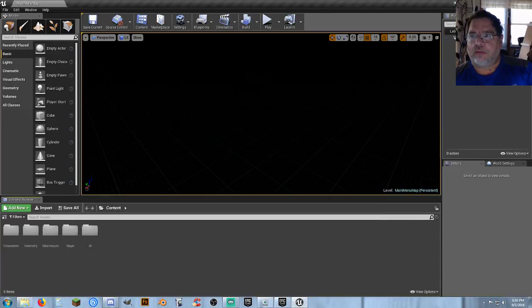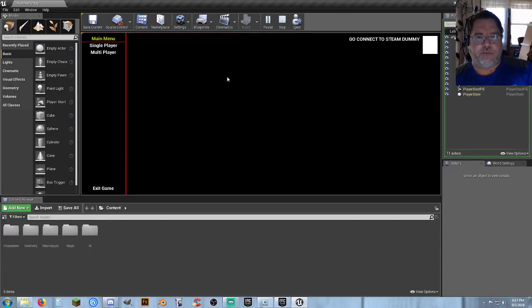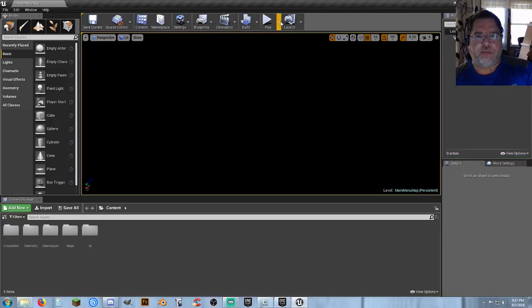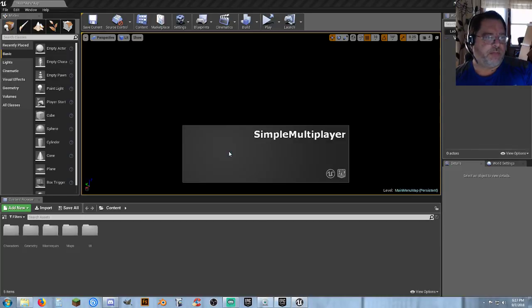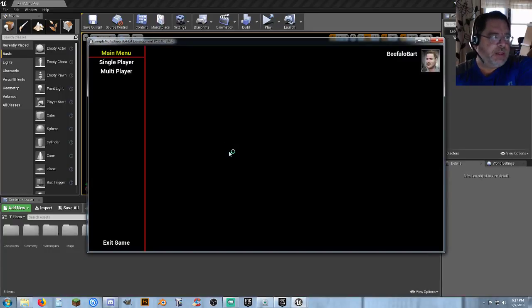So once you come into it, everything's there. You can go ahead and hit play. If you hit it in the regular window, you're going to see that it does not detect Steam. So you can hit exit game, select on play, standalone game, and test that it is functioning correctly, that you do have Steam connected. If it does not detect Steam, it's going to say go connect to Steam, dummy. But there we go. I have our functionality.